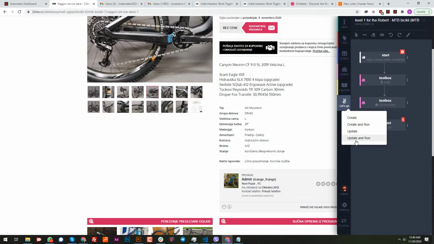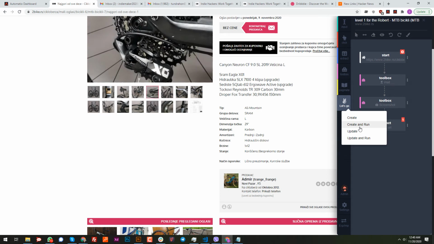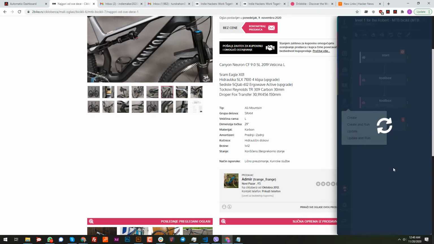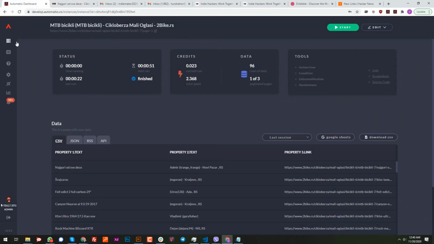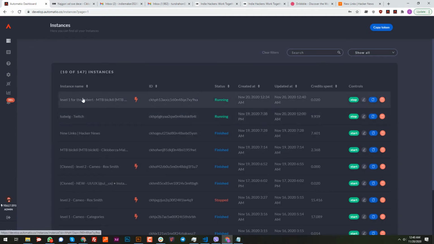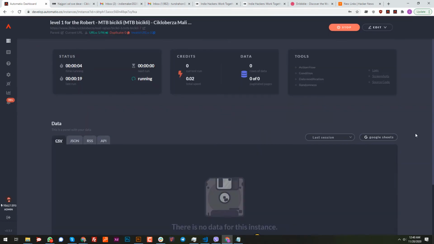So I can update the old instance I created, but whatever, I can update and run. Let's update and run the previous create. So here it is, updating and running. And as you can see, there is a URL. So this is basically a dynamic linking instance.